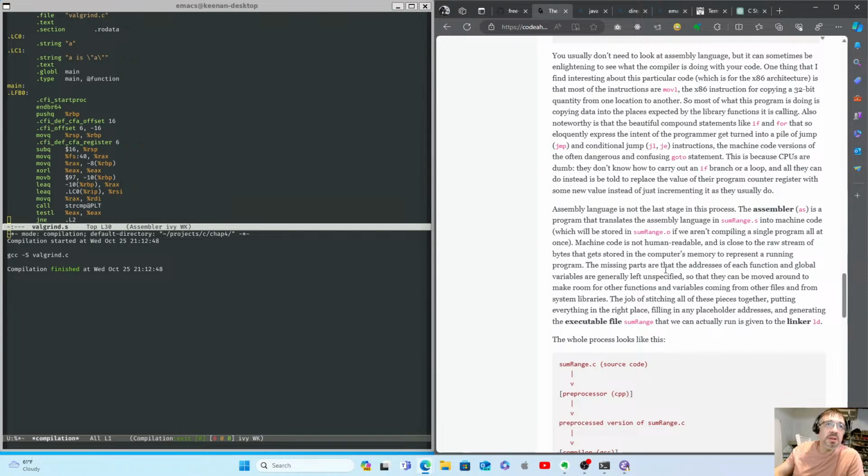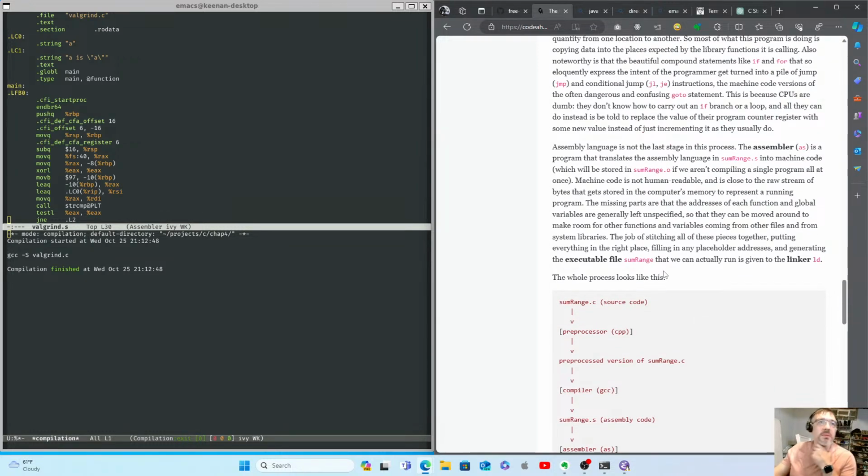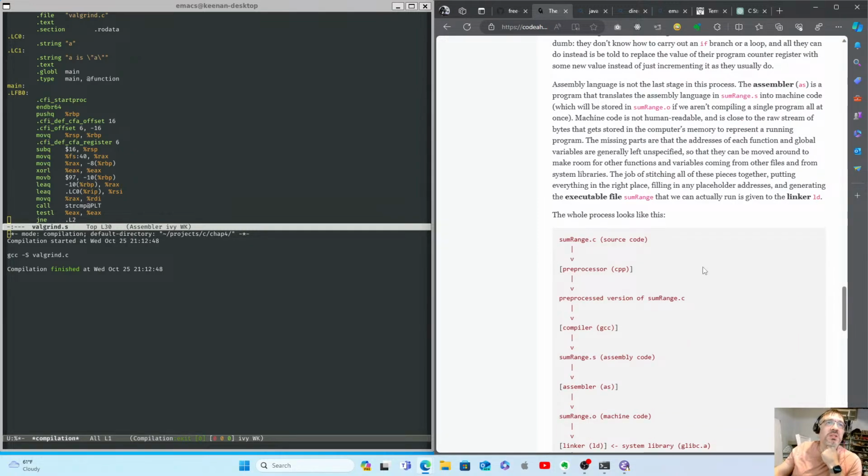The missing parts are that the addresses of each function and global variables are generally left unspecified so that they can be moved around to make room for other functions and variables coming from other files and from system libraries. The job of stitching all of these pieces together, putting everything in the right place, filling in any placeholder addresses, and generating the executable file that we can actually run is given to the linker, ld. The whole process looks like this.